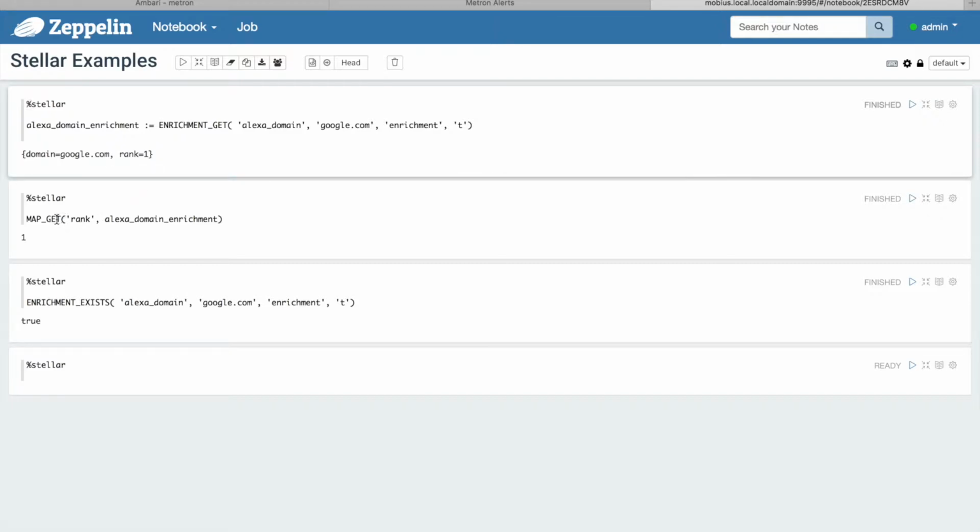We can then take the map that we get as a result of the enrichment get, and we can then look for specific key value pairs within that map.